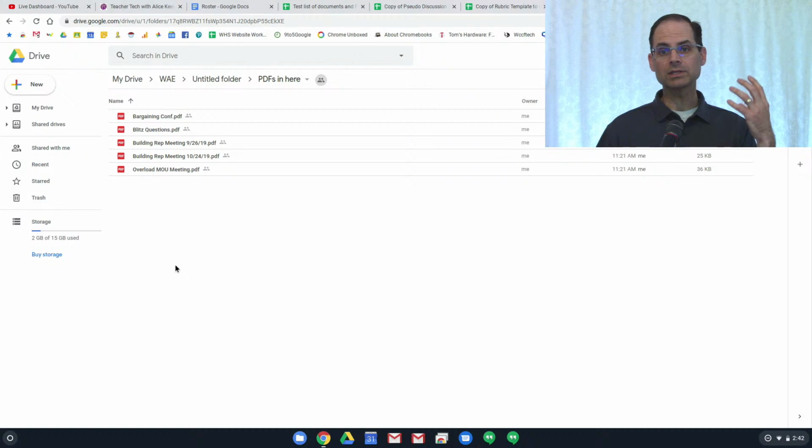Since all of the student work from Google Classroom is saved in a folder called Classroom in your Google Drive, you can go find that assignment and say PDF those docs, and you can take a whole class's worth of work and turn them into PDFs that you can then easily download and print out if you need to, or whatever you're going to do with them.